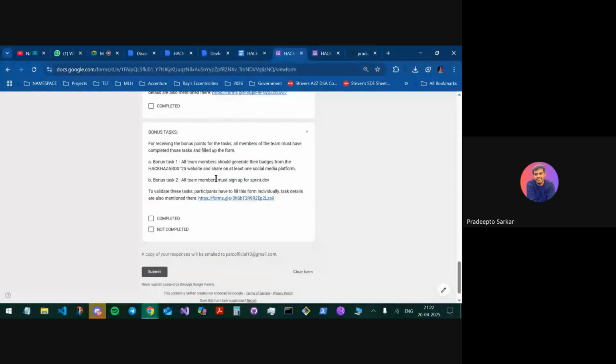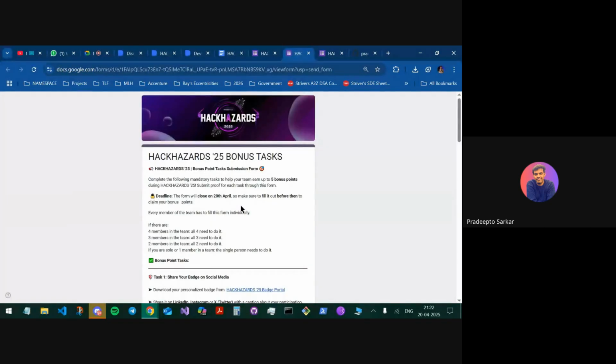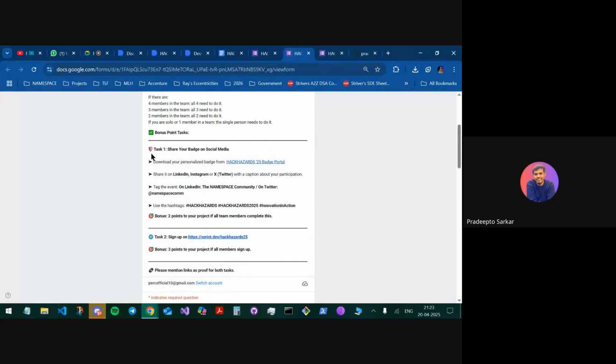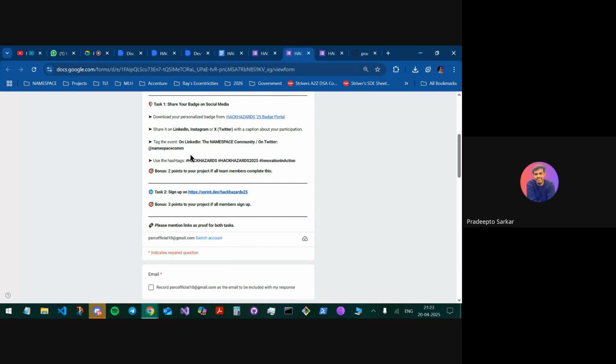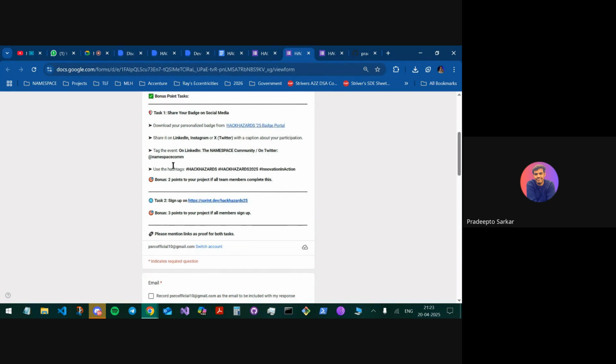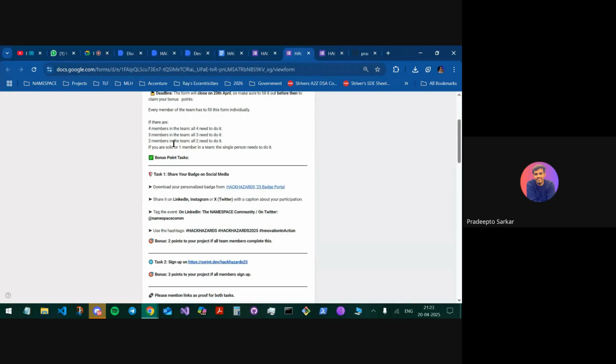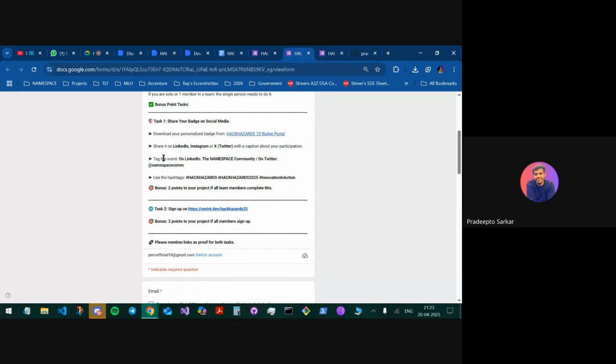Now, when we talk about the bonus task, there are 2 bonus tasks. Let me quickly pull up this form as well. There are 2 bonus tasks. The first bonus task is when you share your badge on social media, right? This is very simple. I hope all of you have seen, we have been telling this a lot of times. For sharing your social badges, if all the members of your team have shared their social badges, your project will be awarded 2 bonus points, right? So let's say if your team has only one member, only one member needs to do it. If your team has 4 members, then 4 members need to do it. It's that simple, right?